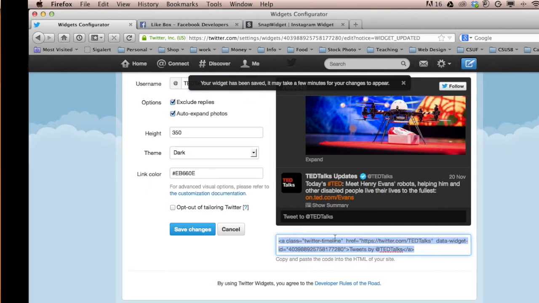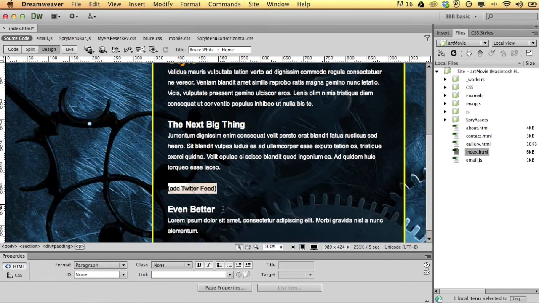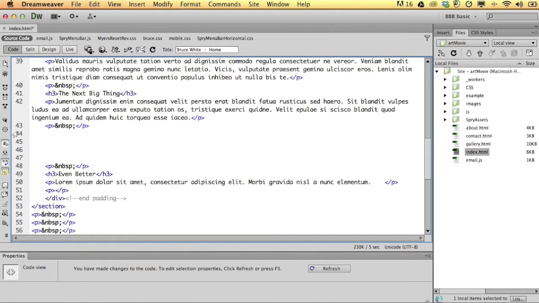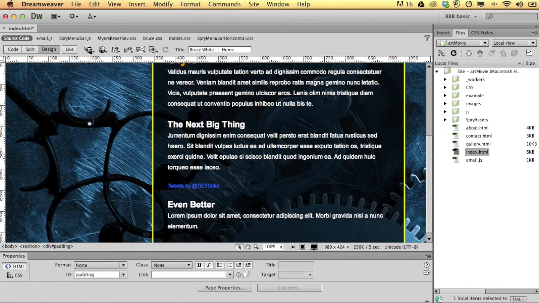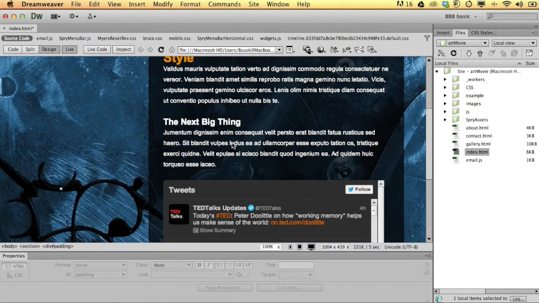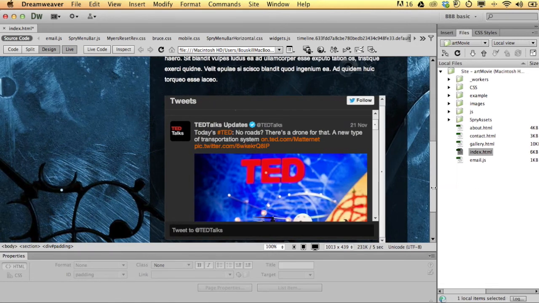I'm going to go back to my website, and this is where I want to put it, but I don't want to paste it out here because then I'll just get this. I want to go to the code section, and where this is, that's where I want to make the space and then paste in that information. Alright, let's go back over to the document, and if I go to live, let's see what I get here. I get that.